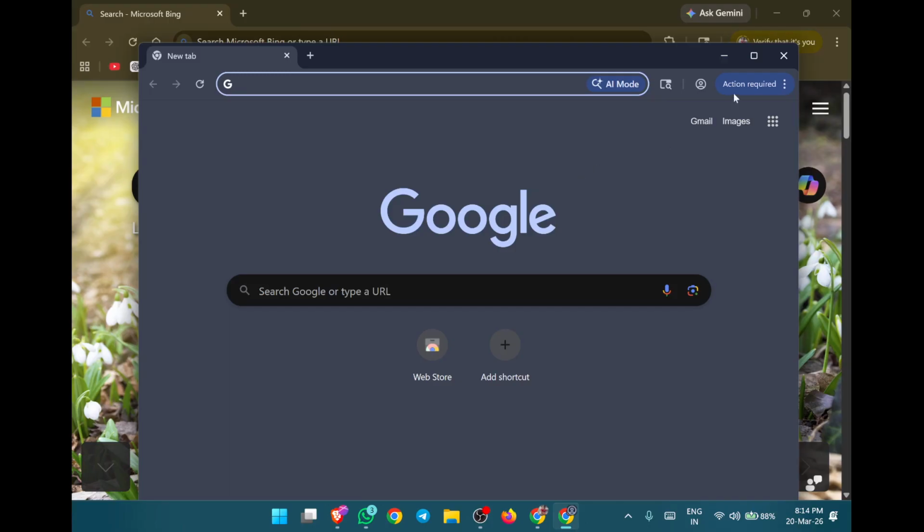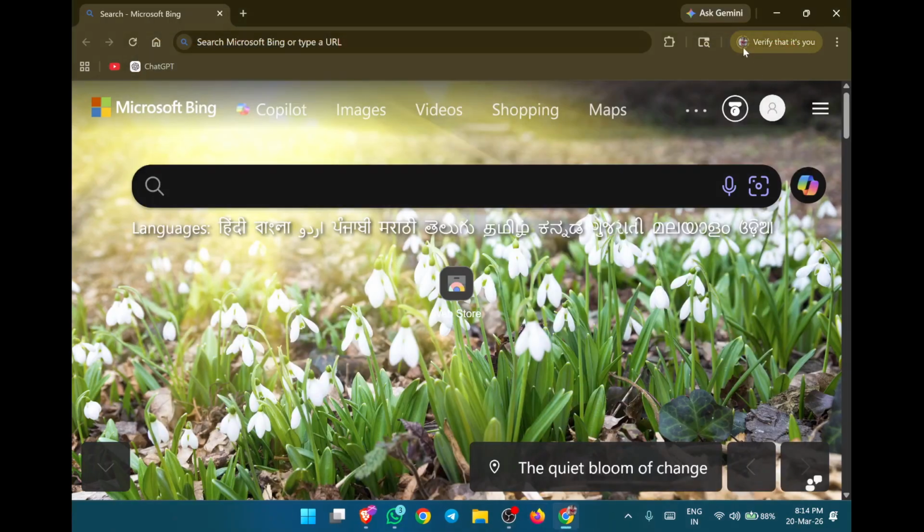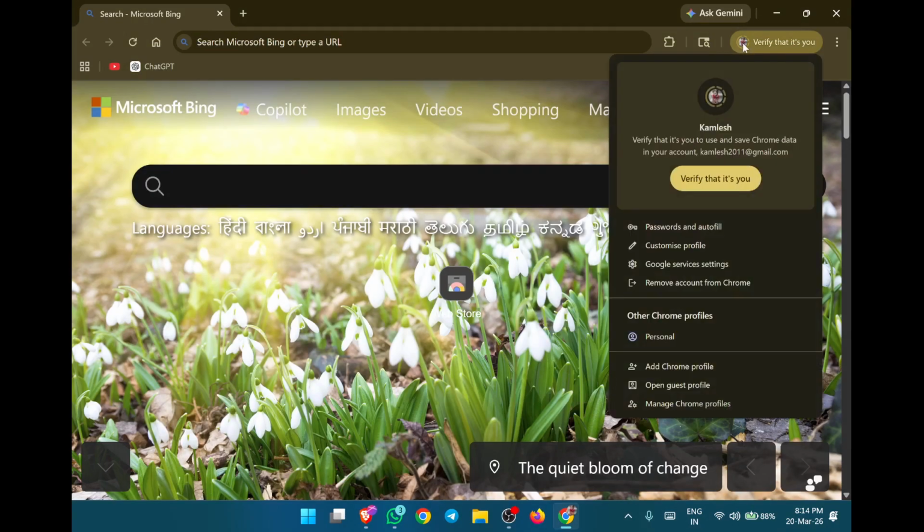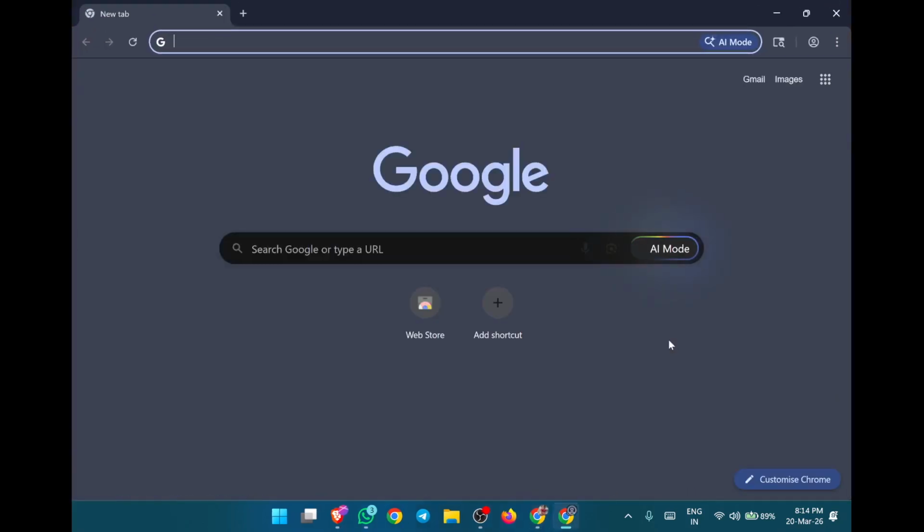To switch between profiles, simply click on the profile icon again. Here under other Chrome profiles, you will see other profiles that you have created. Simply click on that.